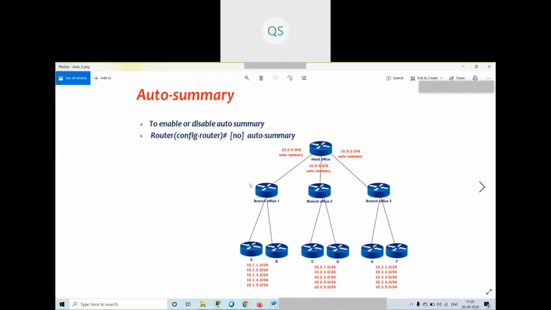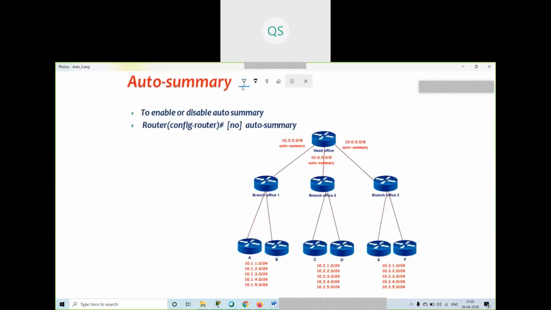To enable or disable auto summarization, first of all, you have to give this command. If you want to disable auto summarization, you have to give no auto-summary. It is enabled by default, but if you have manually disabled it and again want to enable it, then you have to give this command, auto-summary. Once you give this command, the auto summary will be enabled. Now see what the router is doing over here.